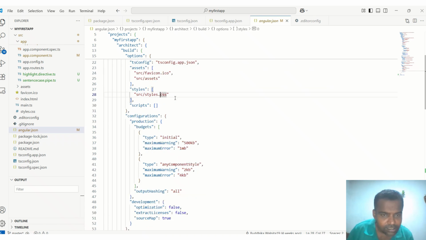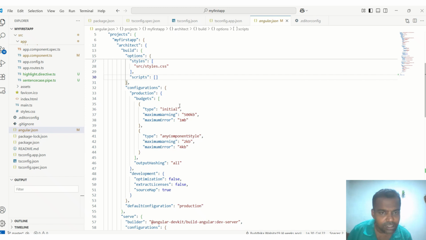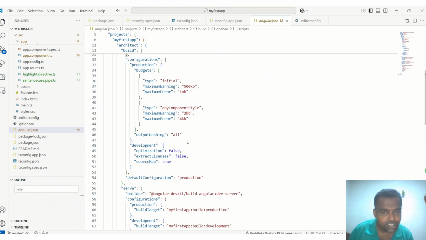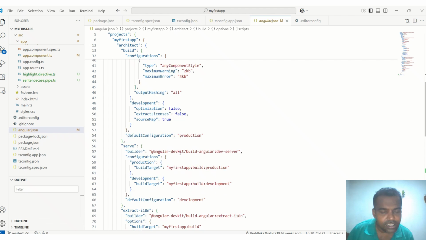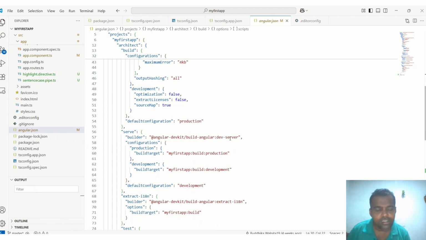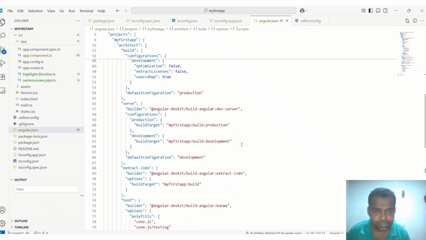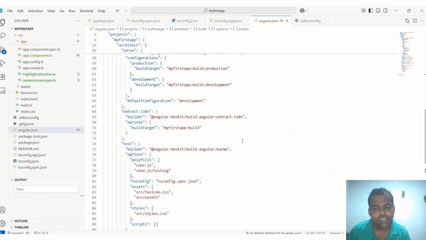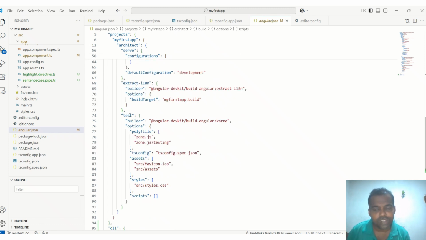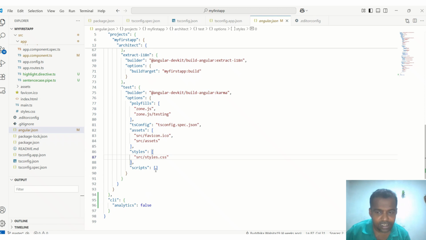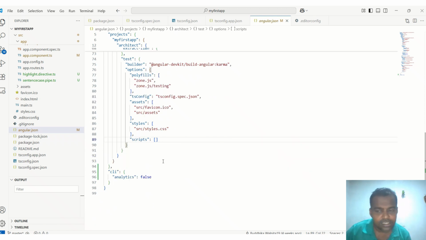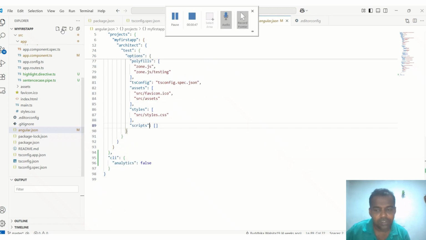In that one, we have a section called styles. Using the styles section, you can add your own styles to the Angular application, and in the scripts section, you can add any customized script like Bootstrap or jQuery. It has different sections like production, development, and testing.